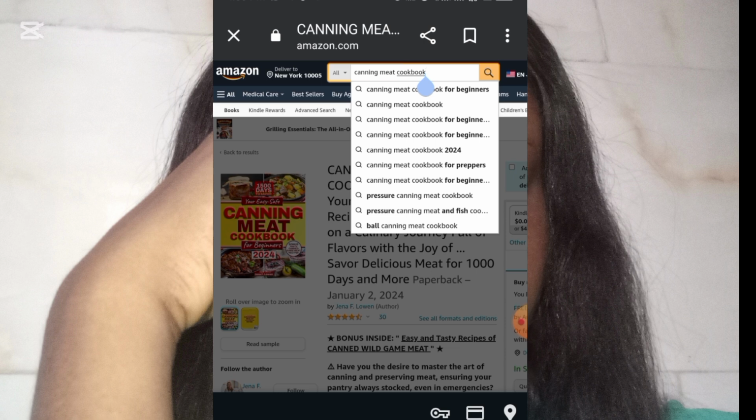In a situation that someone is typing canning meats cookbook 2024, if you use it as one of your 7 backend keywords, your book will still appear. In a situation that you also use canning meats cookbook for preppers, if someone types it, your book will still appear. So in a nutshell, what the 7 backend keywords do is give you visibility in the marketplace. So that's why it is very important.